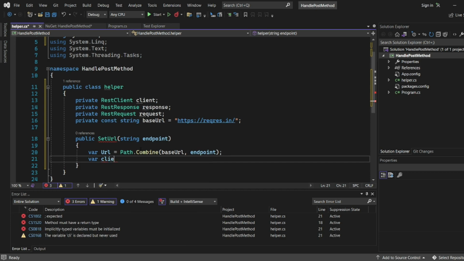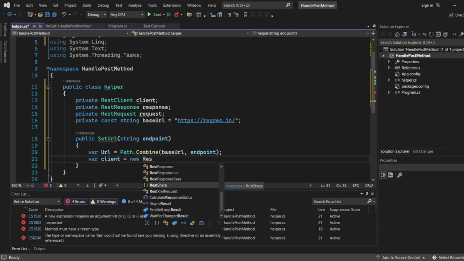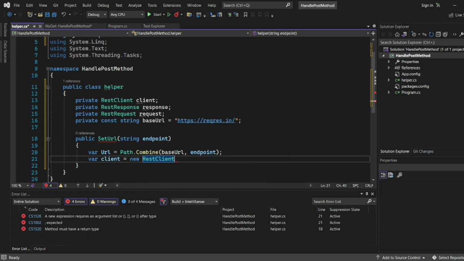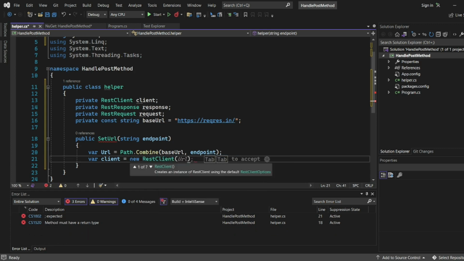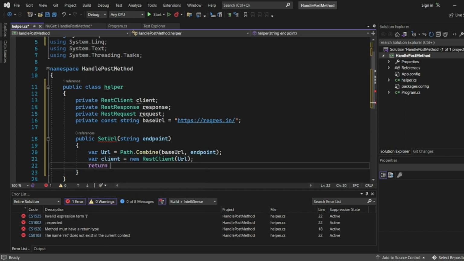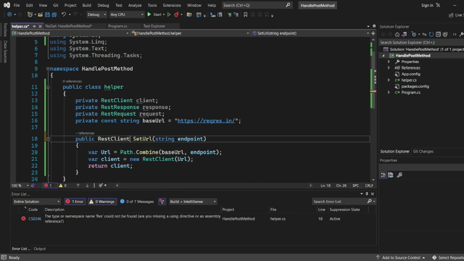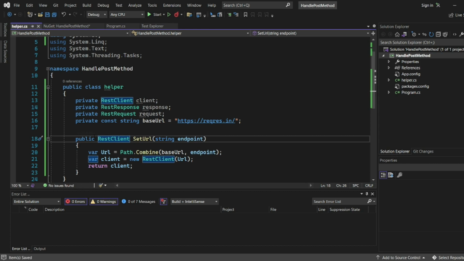Now I'll write var client. We do have a client; I have defined the client here. This will be a new RestClient, and the URL is the value it takes, and I want to return the client. Now SetUrl is done. But what is the error here? Method must have return type. The return type could be string or something like that, but I will write it as RestClient.